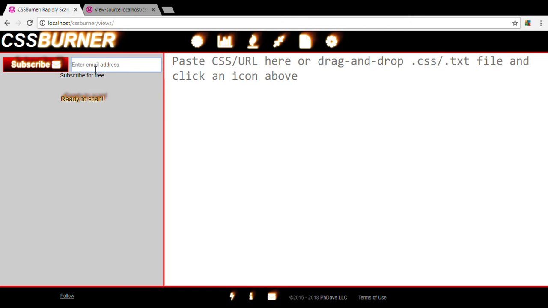So what I'm going to do in the future is explain to you more of the functionality in how you use CSSBurner, for example, for the statistical analysis or for minifying and for any other functionality that I come up with in the future.